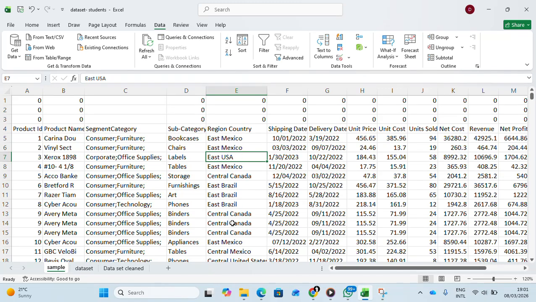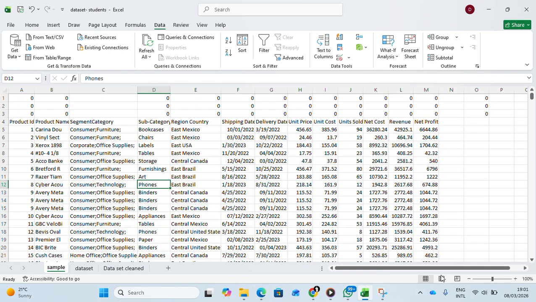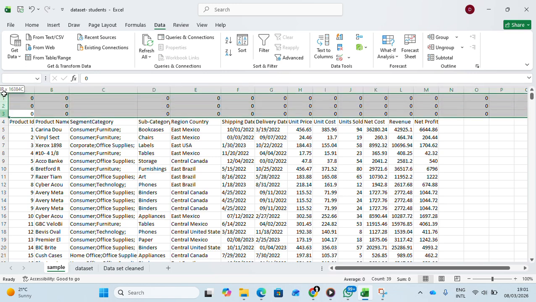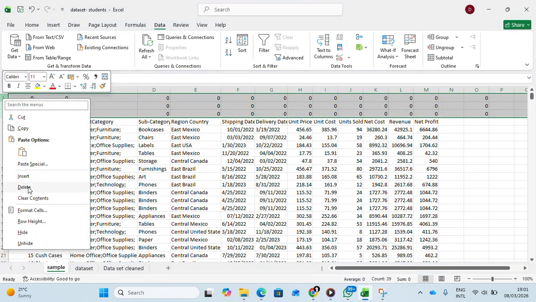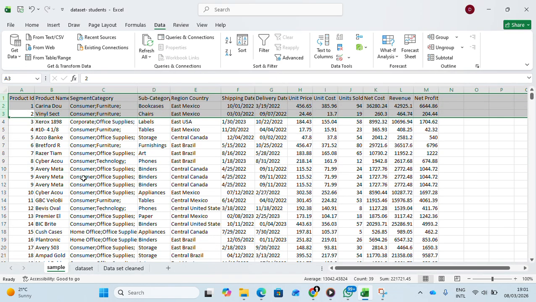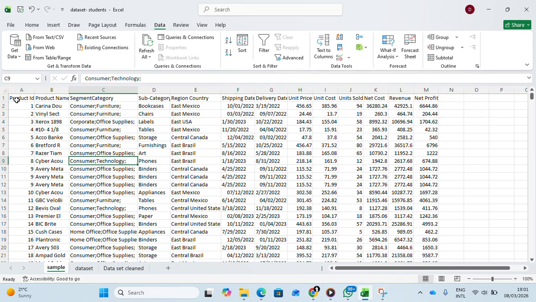So without wasting time, let's start by cleaning up this dump. We shall first remove these null values here. We select these columns, left click, and delete. So after highlighting, we shall continue.